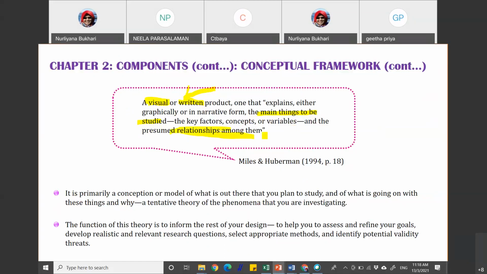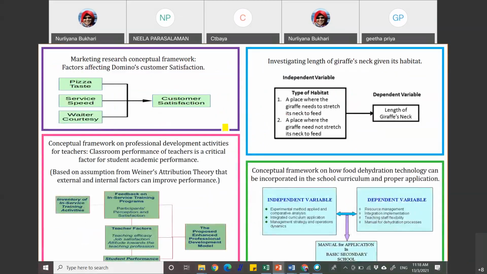How they relate to each other. Okay, so that's what Huberman says, and some of them that I think are simpler conceptual frameworks actually kind of tell the story. See here the arrows, mostly feedback and stuff.